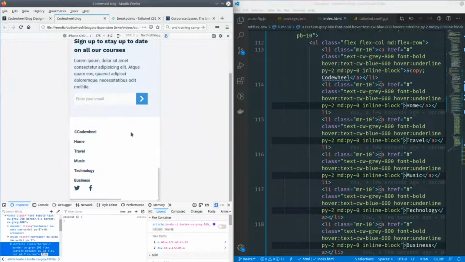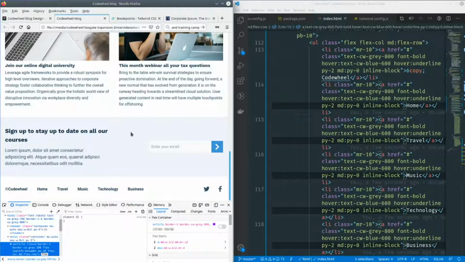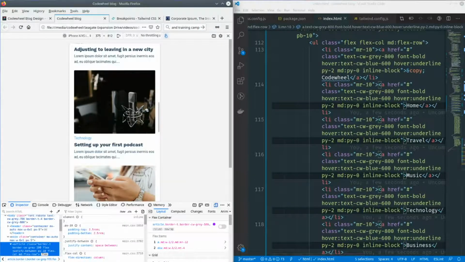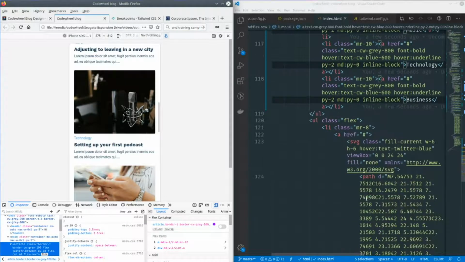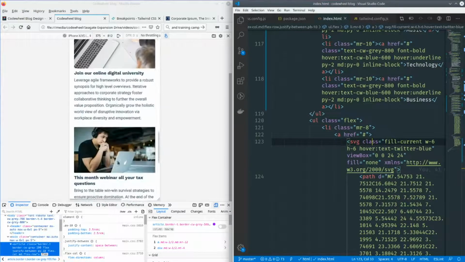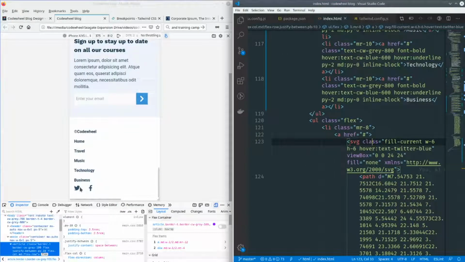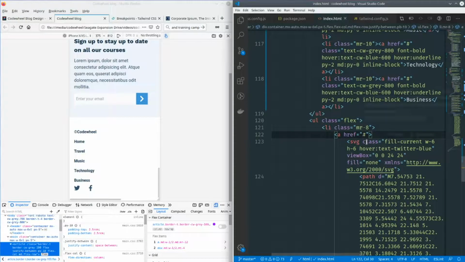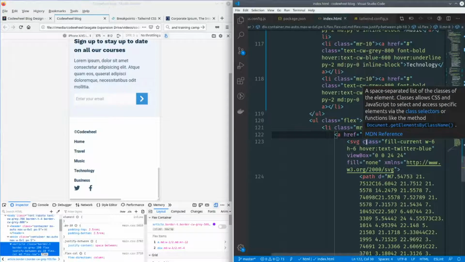Refresh that. Still looks fine. Okay, now let's tackle these social links. I think these are just slightly too close, so let's make them bigger. So just put a padding top on. I think that'd be enough for these.